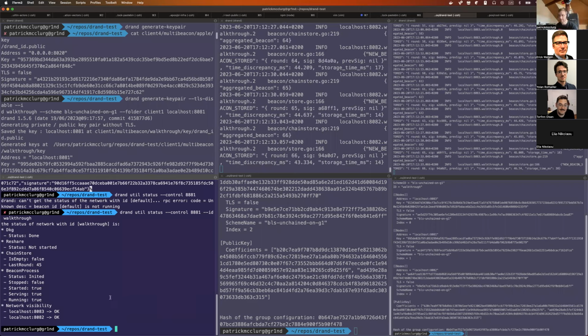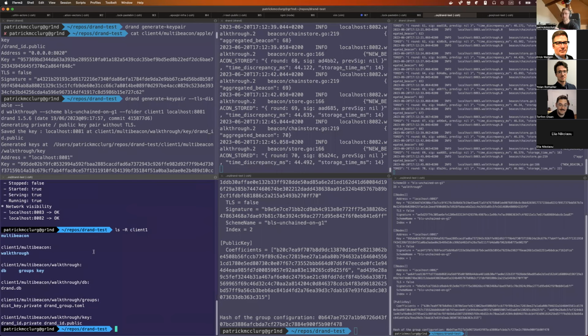Just before I dive into the next status command, let's look a little bit at the layout of the drand directory, demystify it for any LOE members who maybe already have one. Okay, so if we look in the client 1's drand directory, we see first thing is a multi-beacon directory. Under this, if we have multiple beacons, we have a directory for each one denoted by its beacon ID. We've only got one, walkthrough. So we see a directory for walkthrough. Under that walkthrough directory, we see 3 more directories, DB, groups, and key.